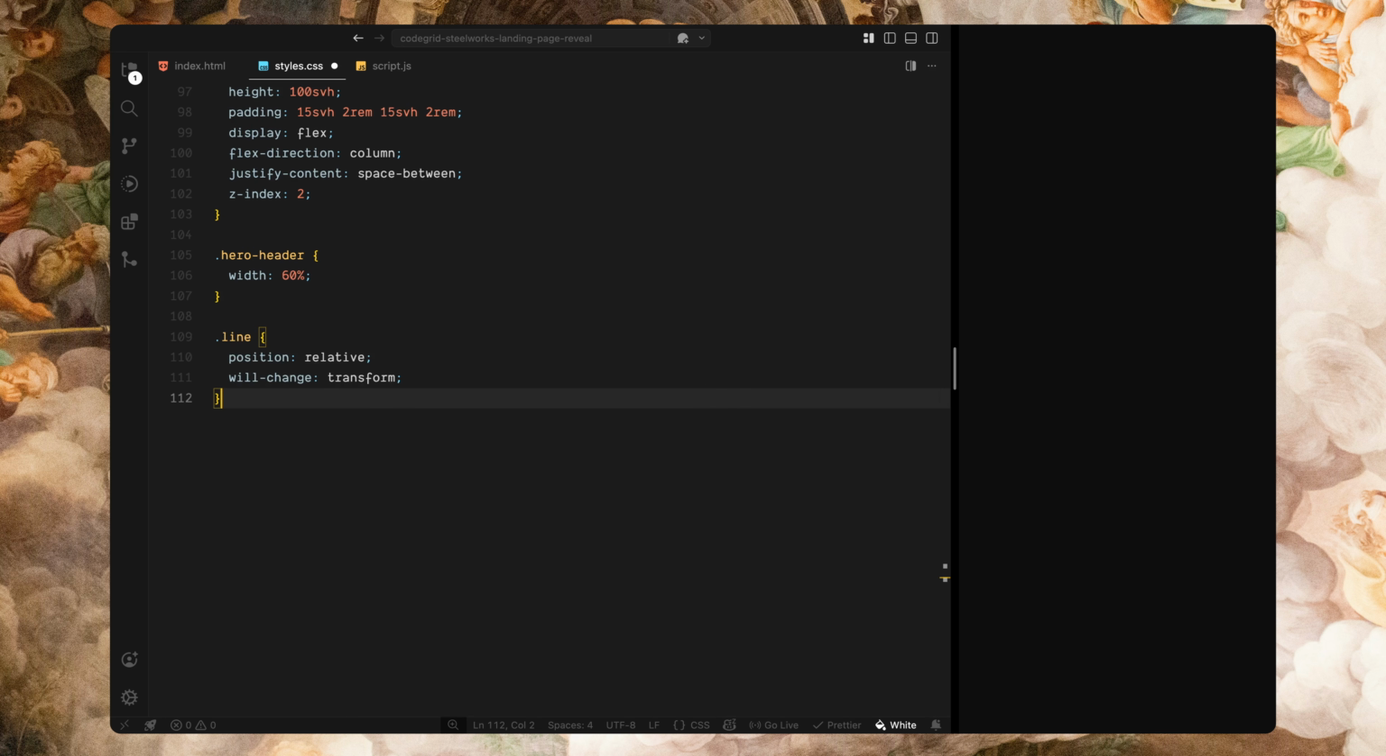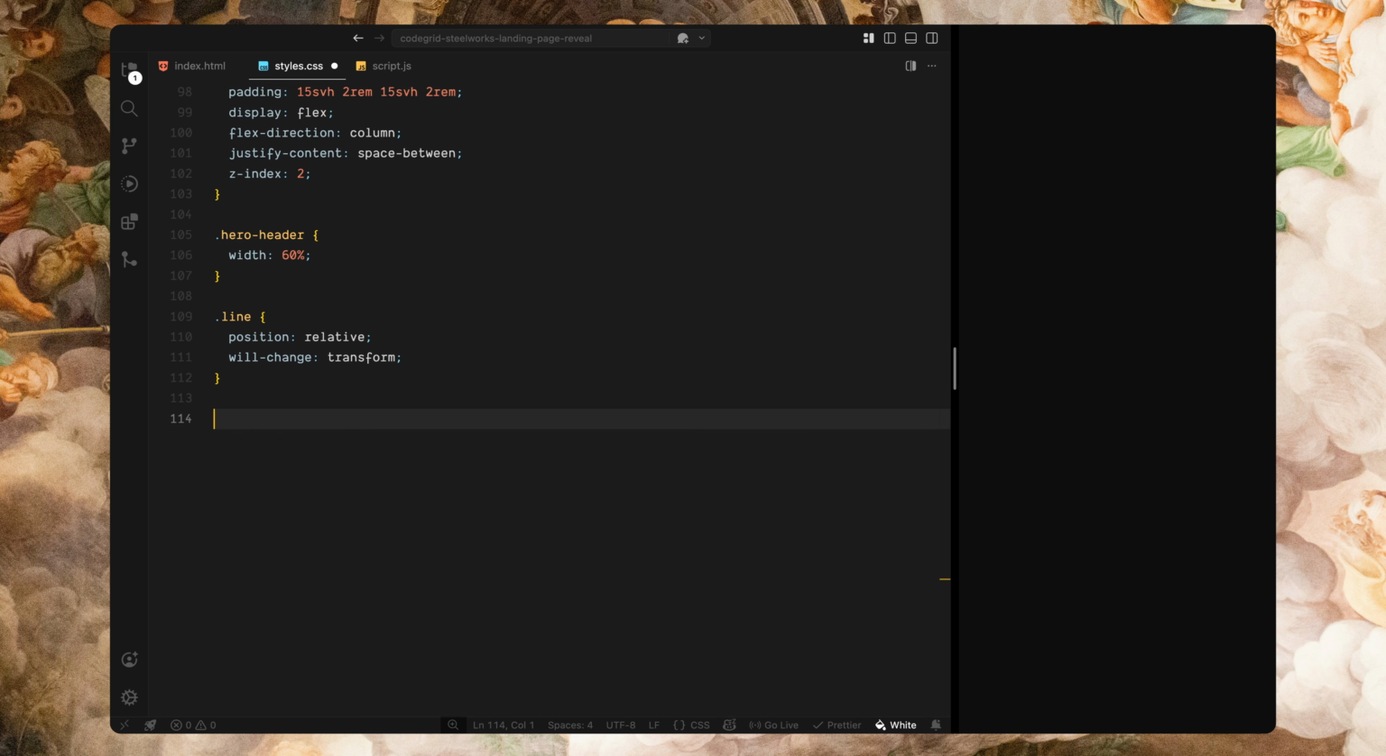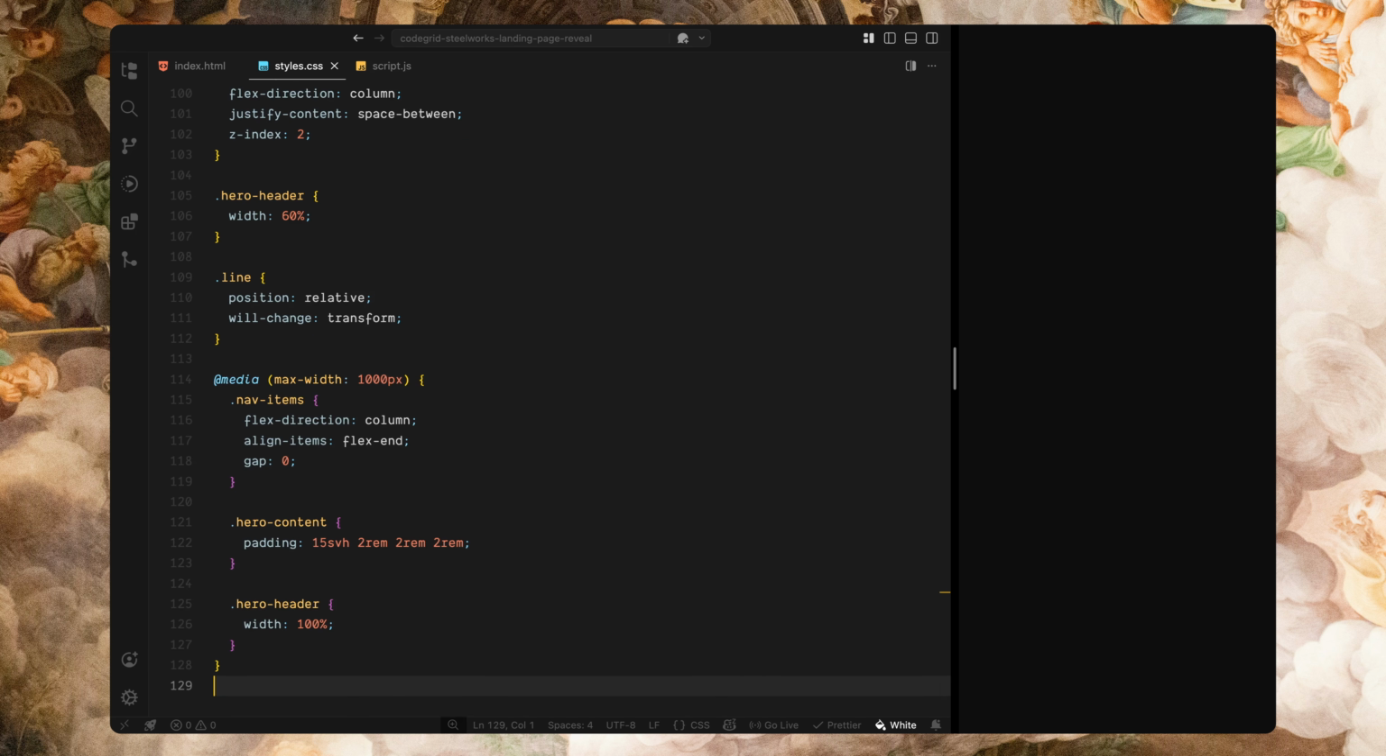Next, the line class. This one gets added dynamically by GSAP's split text. Every line of text that gets split will receive this class. I'll set it to relative positioning and add will change transform since each line will animate upward from its masked position during the reveal. And finally, a quick media query for smaller screens.